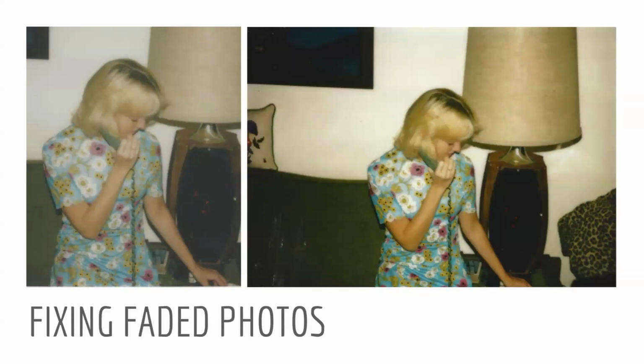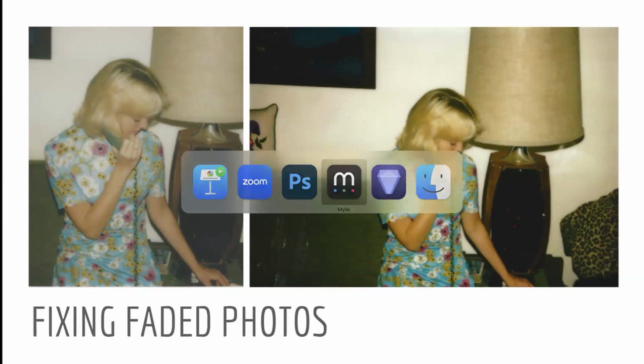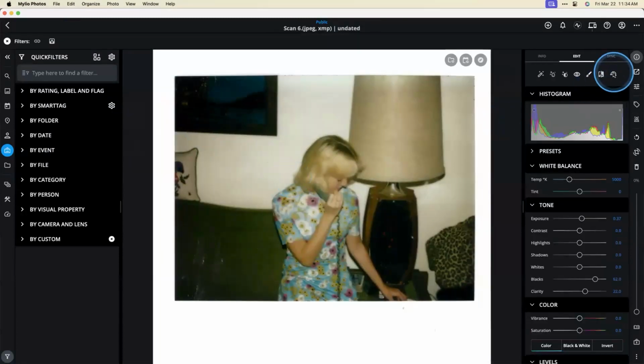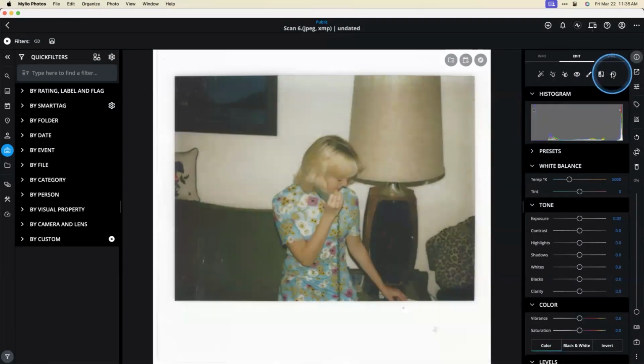This is a picture of my aunt. You can see the option on the left is faded. It's still a good quality image. On the right, it just looks a bit better. It pops. So let me show you how I did that. I'm going to jump over here to Mylio and grab this photo. Now I'm going to go ahead and reset this. And this is one of the beautiful things of editing from within Mylio Photos: my original scan is completely unaltered when I do edits here.